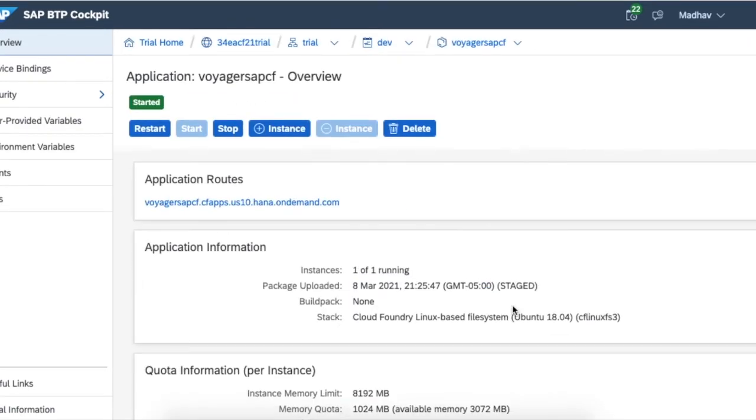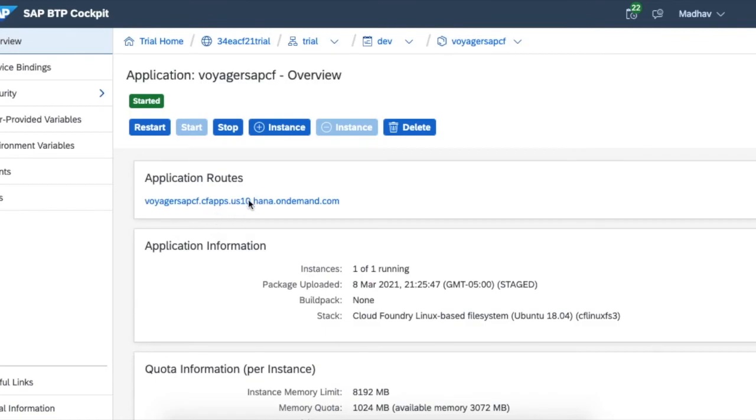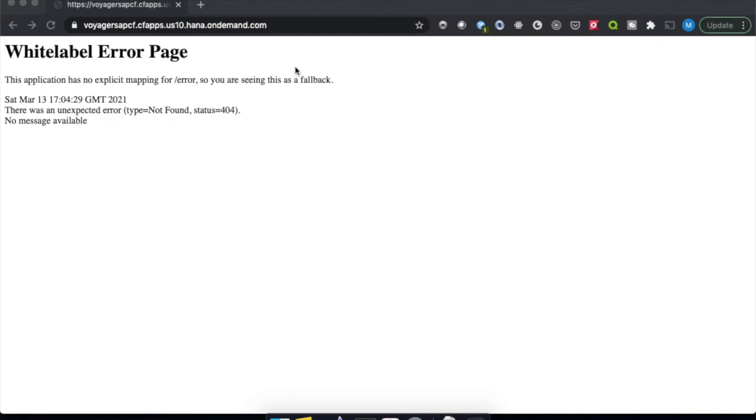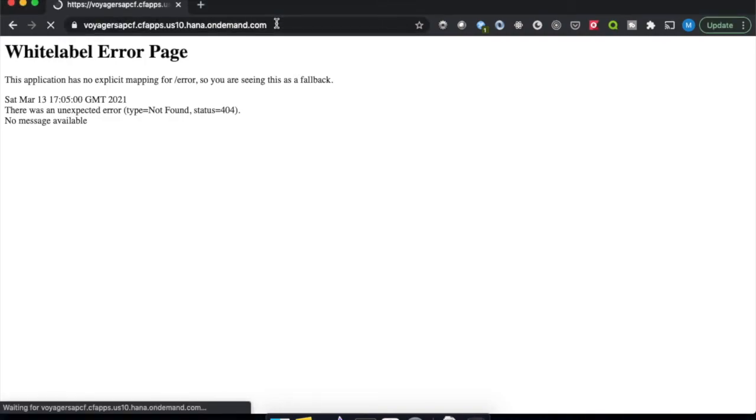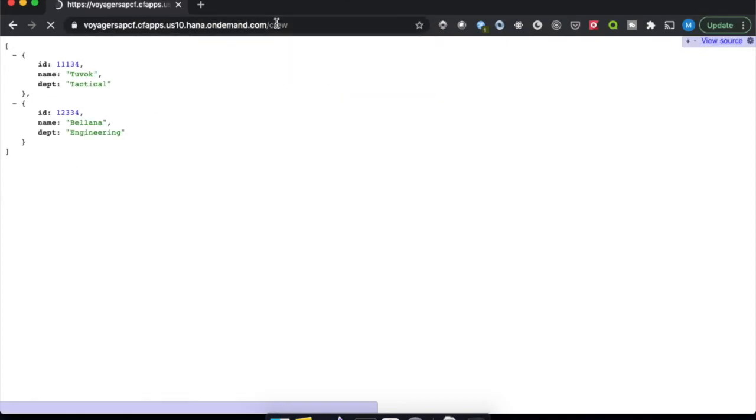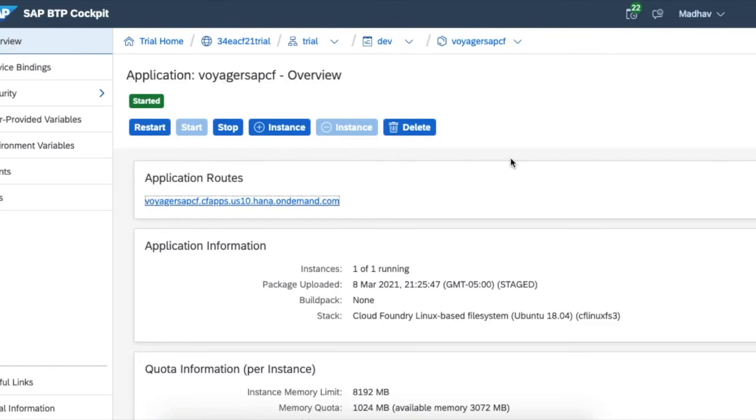Okay, now let's go to the application route. There's a route which is there. I'll open it in a new tab, and definitely we'll get an error page because we've not configured the proper error page. So I'll just type crew. Yep. Okay, so we are able to get the results. This completes our deployment on SAP Cloud Foundry.